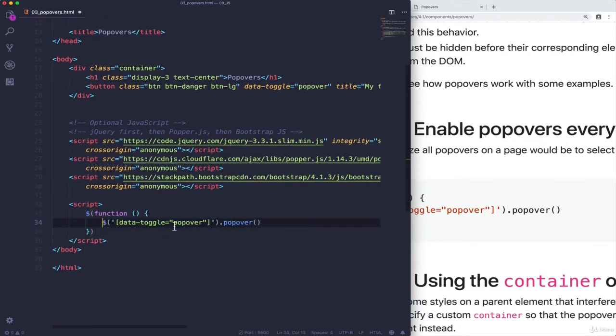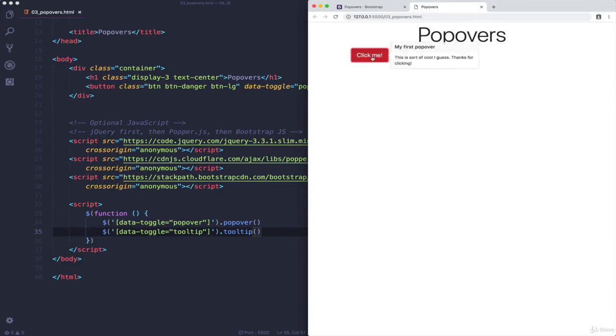Okay, and so we have this code that says, when the page is loaded, find everything that has data-toggle set to popover and make it a popover. And remember last time we had find everything set to data-toggle tooltip and make it a tooltip. So you can have both of them. You would just do a separate line here and do this. Whatever the tooltips are, make them work. So I'll leave both there so that I can also add a tooltip. I'll show you in just a moment. But let's make sure this works. There we go, my first popover.